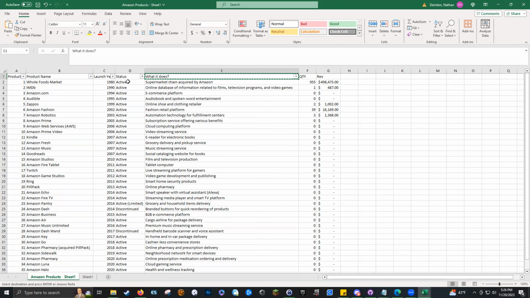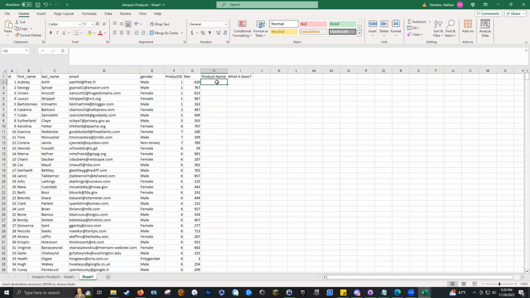So I can't look up a status of active and then try to look up the product key over here, or I can't look up what it does and look up the product ID over here. It always has to go left to right. Having said that, the formula for this is really simple.